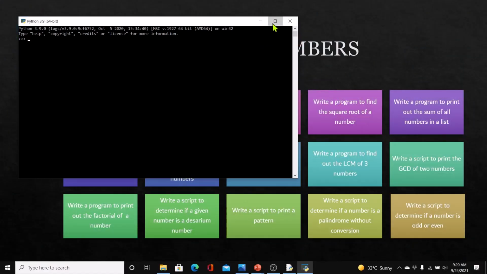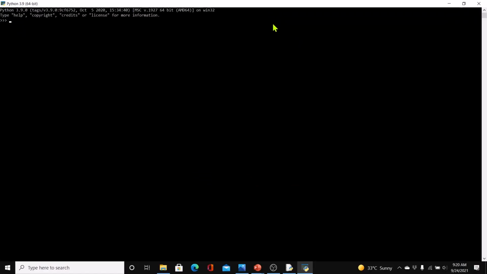Now, what exactly is a prime number? A prime number is one which has two factors only, the number itself and 1. So is 1 a prime number? No, it's not, because 1 has only one factor, which is itself. So now let's think about the logic.